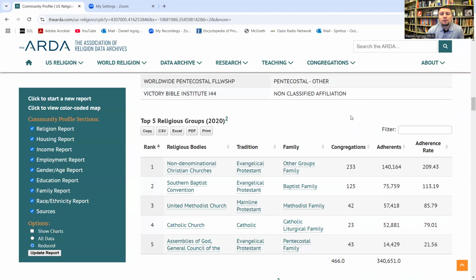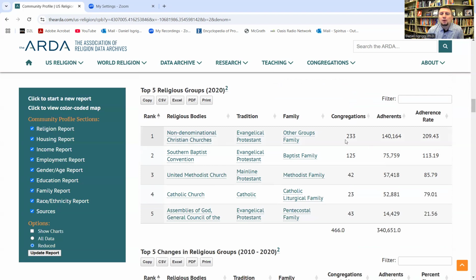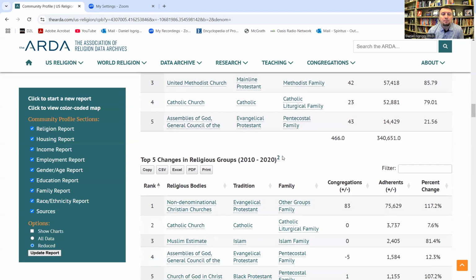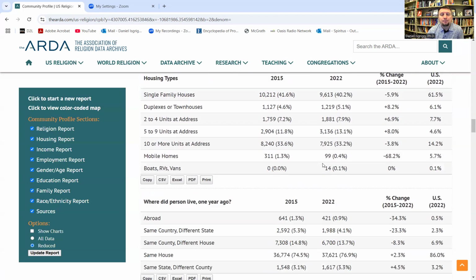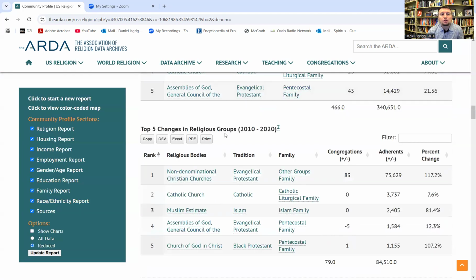When it talks about the makeup of this area, it's the census data here. So the top 5 religious groups you can see are non-denominational churches, Southern Baptist, United Methodist, Catholic, and Assemblies of God. Those are your top 5 groups. And then you can see other religious changes. Obviously there's been 117% growth in the last 10 years in non-denominational Christian churches in this area.